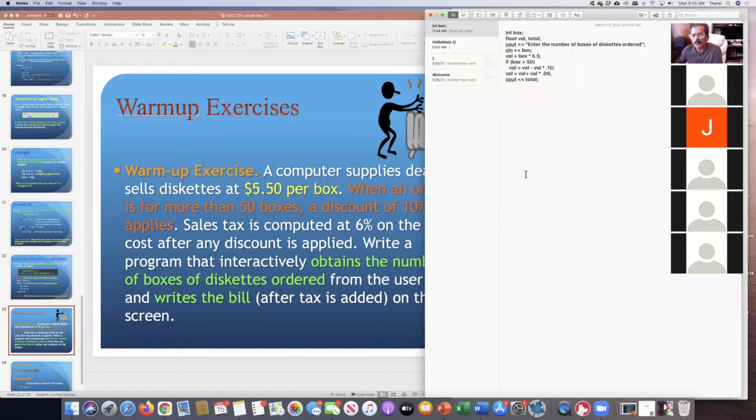So I have a question. Yeah, question, go ahead. So is a sales tax added if there's no discount? Yes. If there was discount or not, sales tax has to be added. Okay, right? So if there's less than 50 boxes, the program won't do the if statement, right? It'll just go straight to val equals val plus val times 0.06, right?